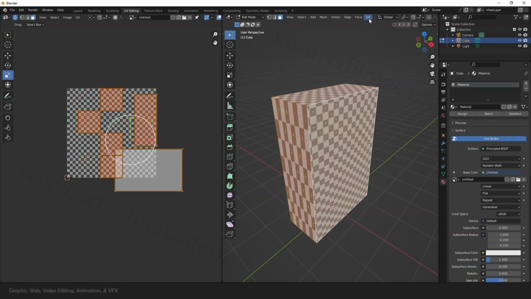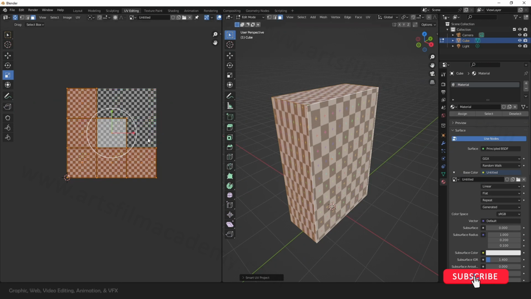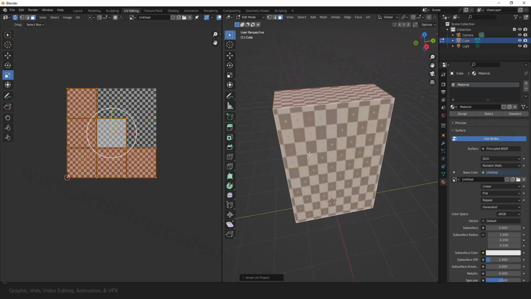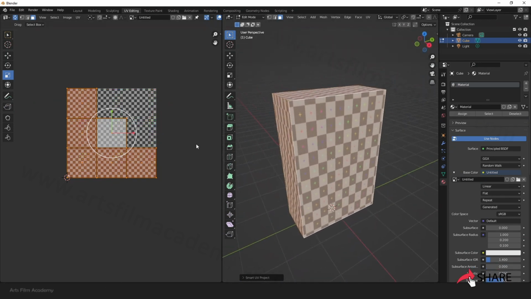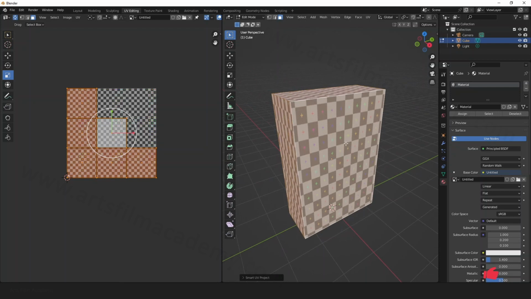The other way is you can also use some other methods which are given here, but it will not work for all cases. Like you can go here to UV. You can see there is one option called Smart UV Project. If you click this and say OK, see, it's not giving the perfect result, right? It's showing the same result as the default geometry size.